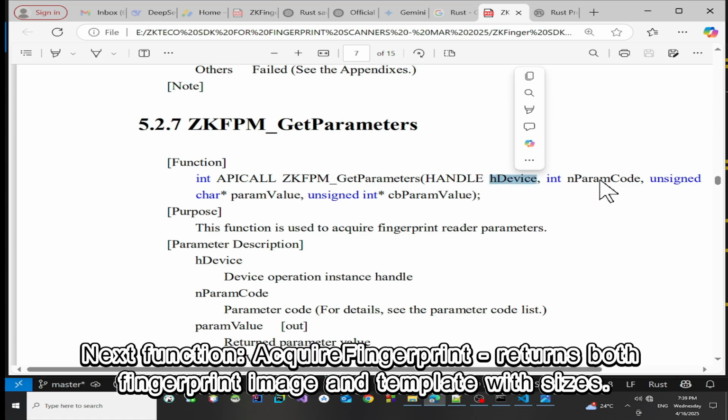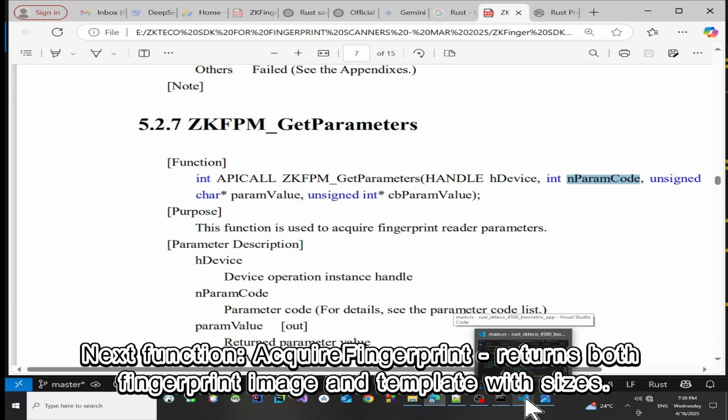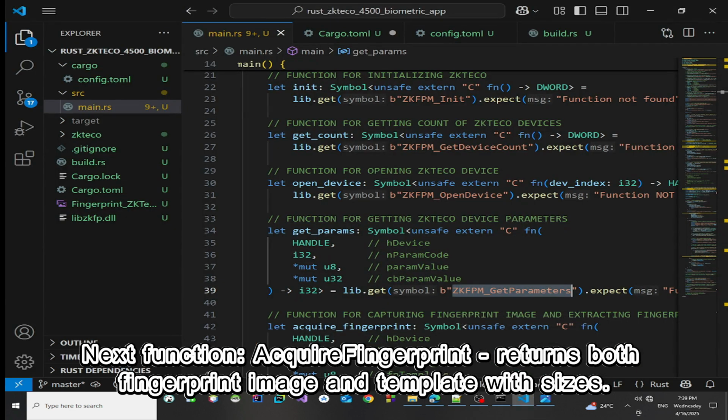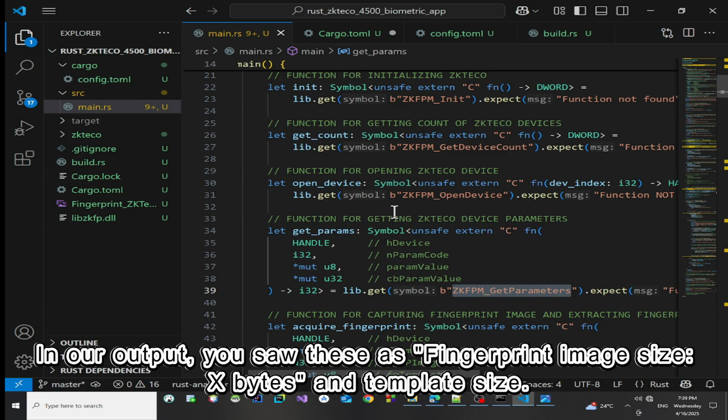We also need to pass the param code. Now let me explain the param code. The param code is just an integer. If your param code is 1, you are seeking to get the width. If your param code is 2, you are seeking to get the height. If your param code is 3, you are seeking to get the DPI, that is the image resolution.